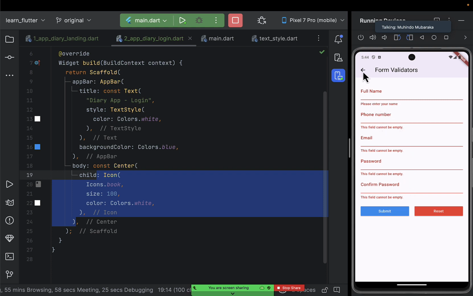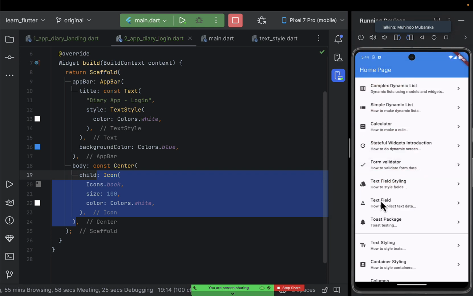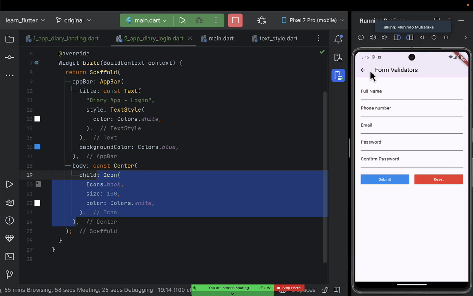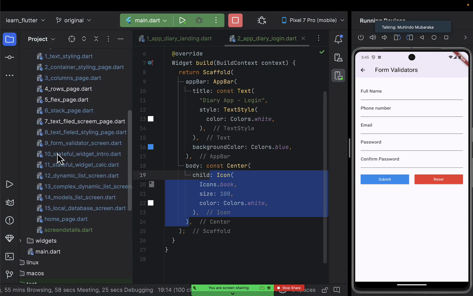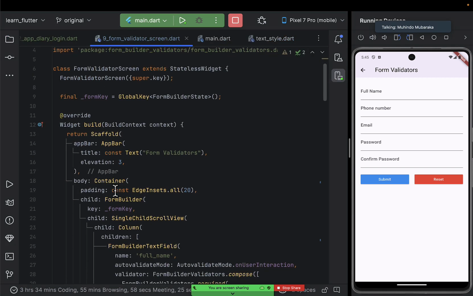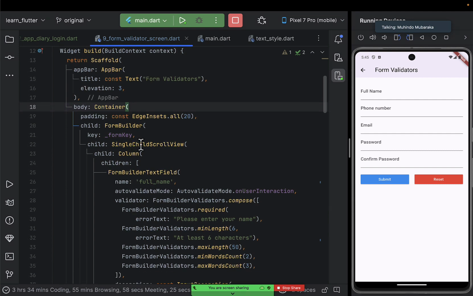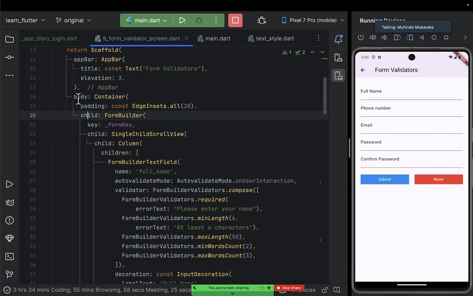So where is this form? You can see how our code is organized. This is called form validator. It is in the screen called form validator. So I'll open here my project and then look for that thing called form validator. You can see it is here, number 9, form validator. If I open it, I'll be able to see the scaffold. So I can simply come here to where there is the body. I can copy the whole body and reuse it.